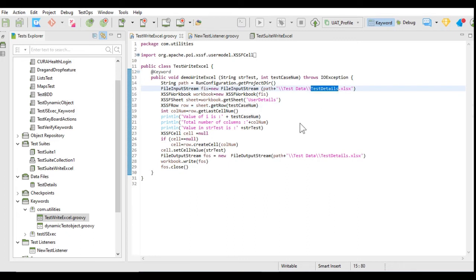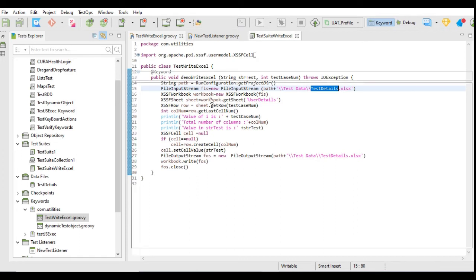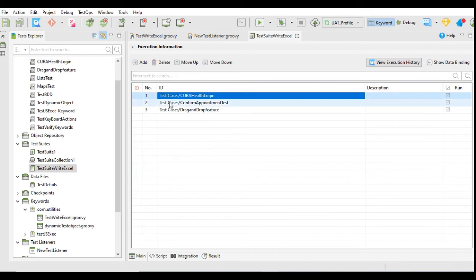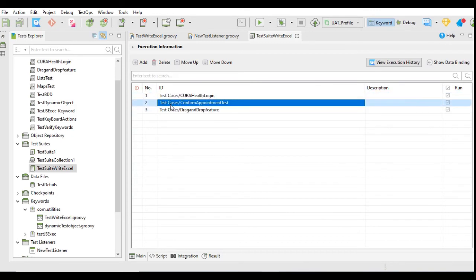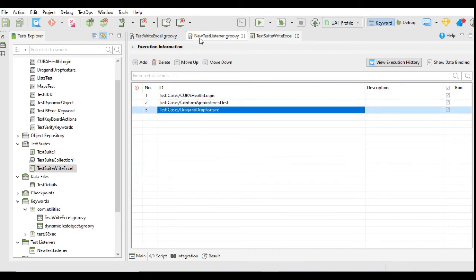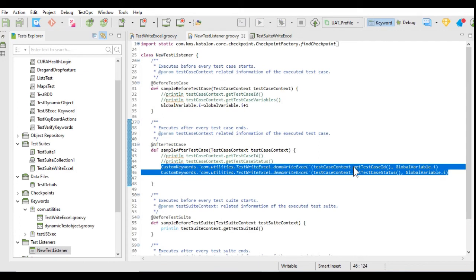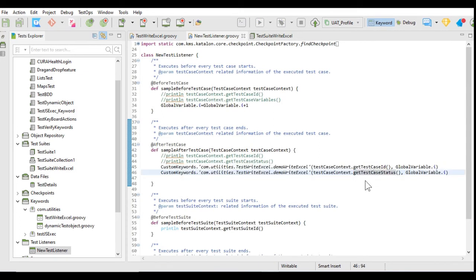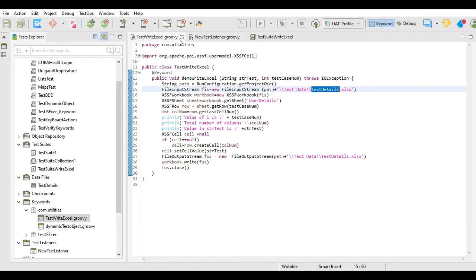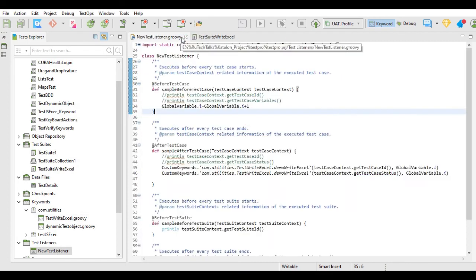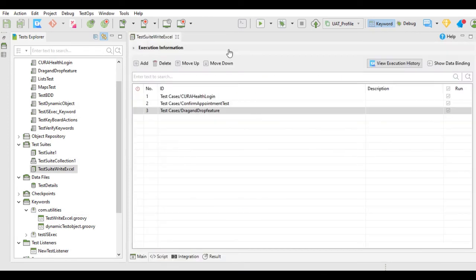This way it will update all 3 rows of test details file for this test suite and for these test cases with the test case ID or test case name, you can say, and the test case status. So let's execute and check. I'm executing this test suite.